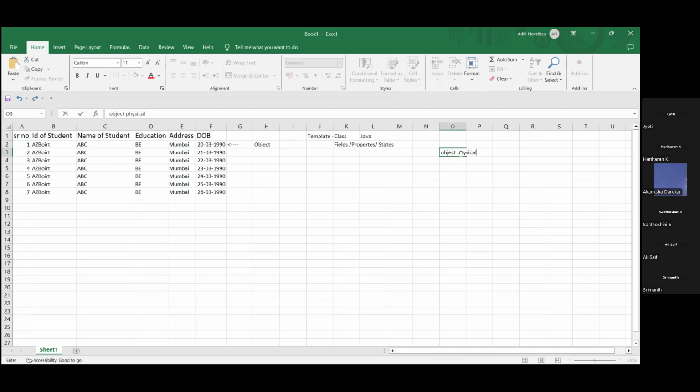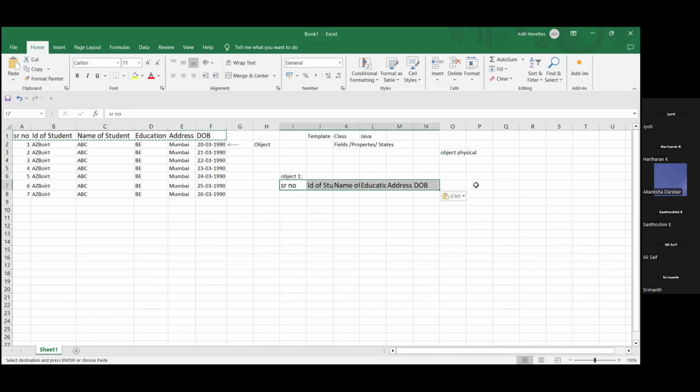Objects are physical entities. Why do we say it is physical? Because whenever you are creating any object of that class, only then will the memory get allocated. How does the memory get allocated? Suppose we are creating object 1.